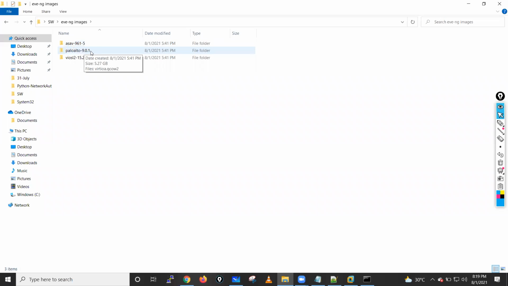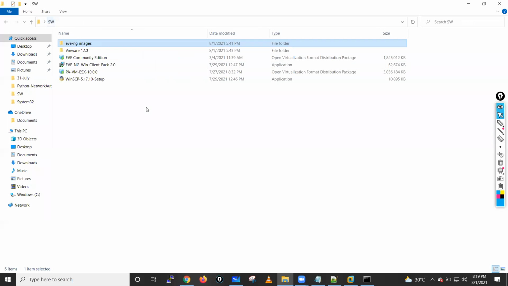and also you need the EVNG images, because if you want to run ASA, then you need the ASA image. If you want to run Palo Alto, you need the Palo Alto image. If you want to run routers, you need these images. Okay, I have just put here 3 images. What I can do, let me just go here.